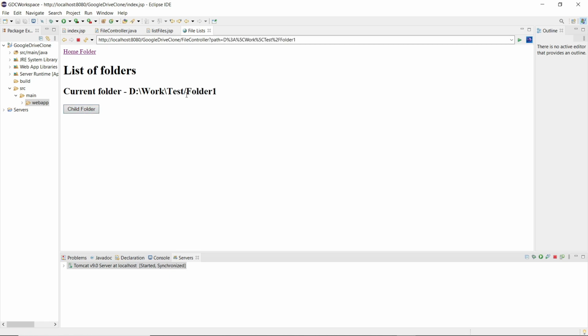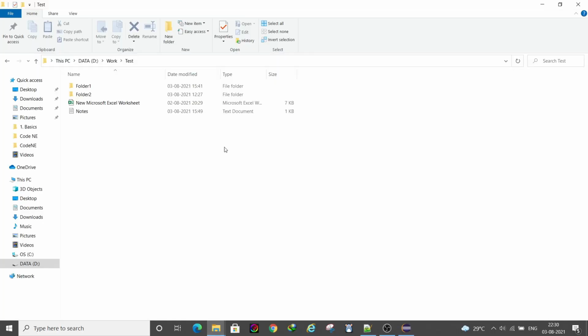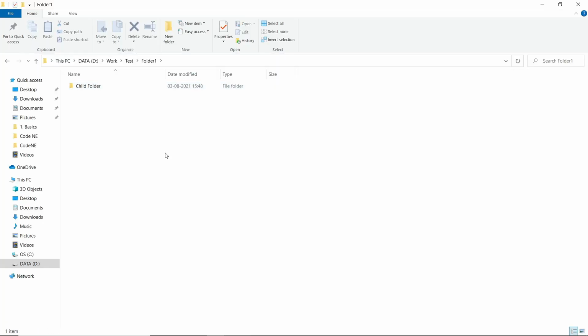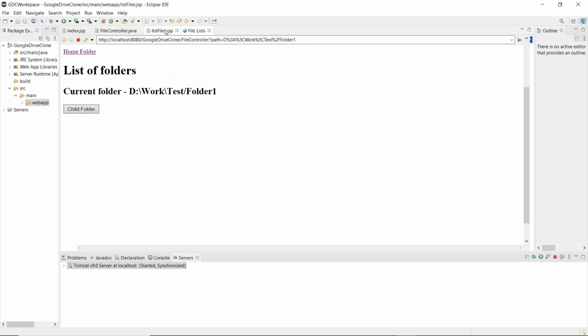When we click on folder 1, we are able to enter it and we are shown a child folder. Let's see if it matches with our actual folder. Yeah, inside the folder we have a child folder. So our code is working fine.